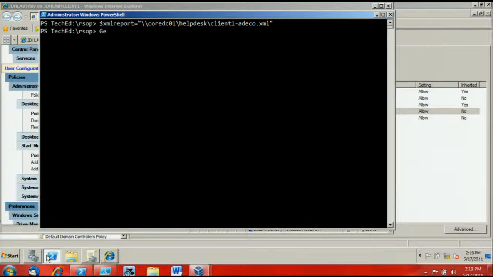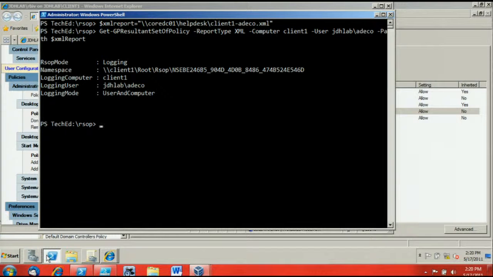So I'm going to create an XML report. Again, Get-GPResultantSetOfPolicy. The report type would be XML. Again, the computer is client 1. And in this case, it's the Art Deco account and specifying the XML report. Goes out there. Boom, it's connected. So here's what I'm going to do. I'm going to get the contents of that XML report.